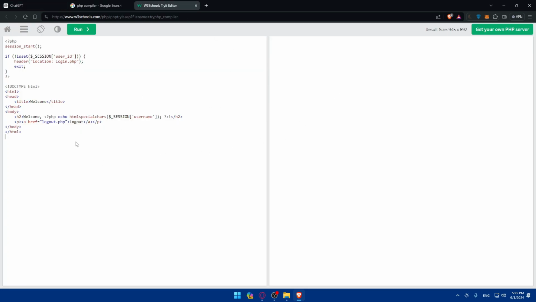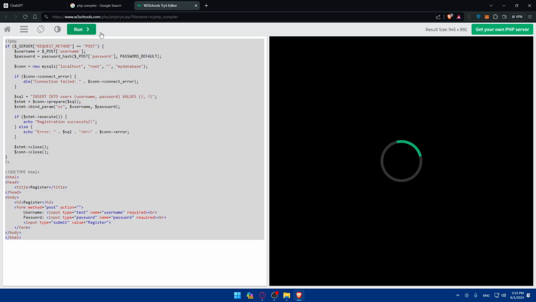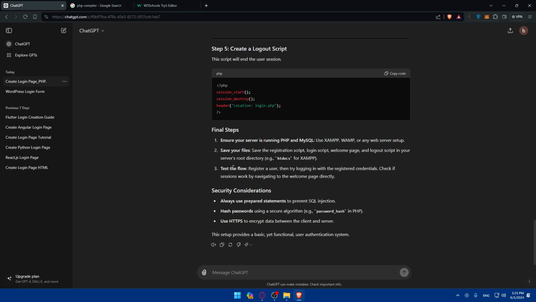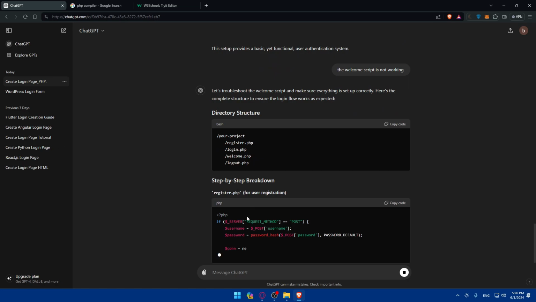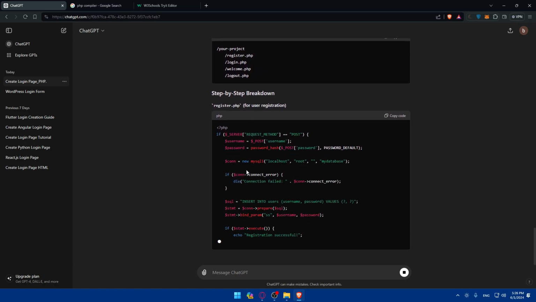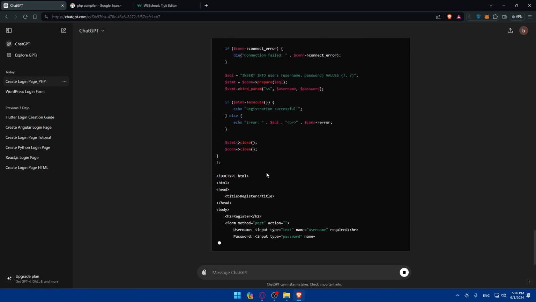So it seems like this is not working, the welcome page, but it's fine. Of course, you can always go back to ChatGPT and say the welcome page is not working. Can you fix this example? The welcome script is not working. And here, as you can see, it will just go and tell you again what to do and so on. All you need to do is just go and follow whatever it said.